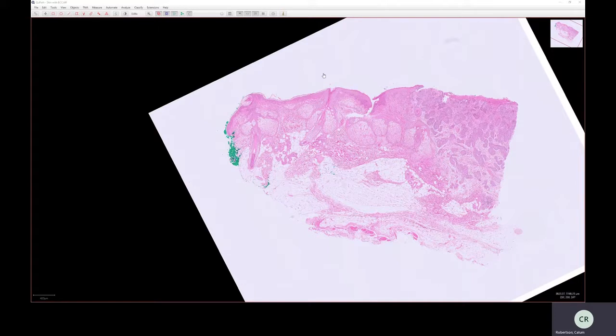So here on the screen in front of you, we've got a section of skin, which I'm just going to use as an example slide. We'll talk more in detail about skin itself in a future video. But this is just an example. So here we're looking at a scan slide.